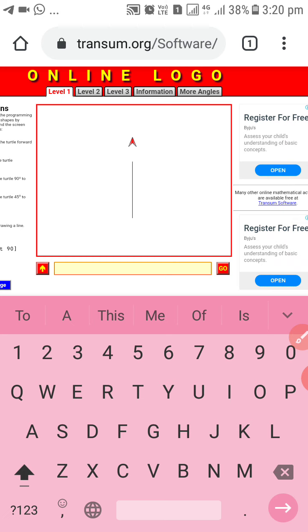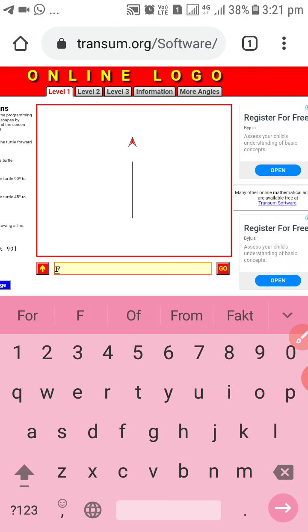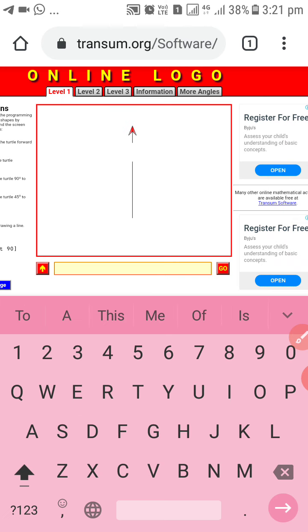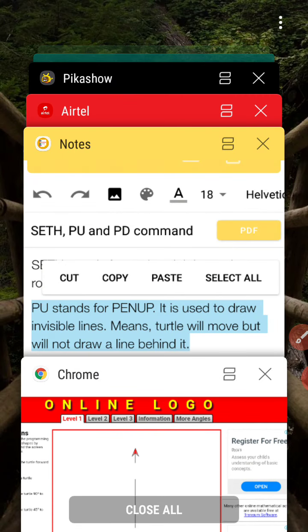Why? Because just before I typed the PU command. PU means pen up. So when you take your pen up, it will not draw anything. When you take your pen down, that is PD, then it will start drawing. So I have typed PD and I have pressed the go button. Now it will draw. FD 3. Yes.